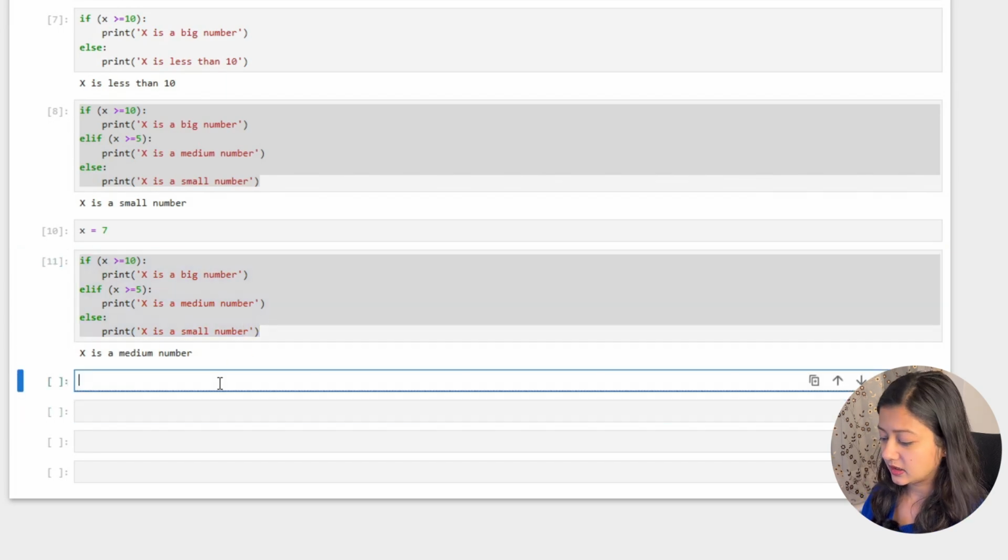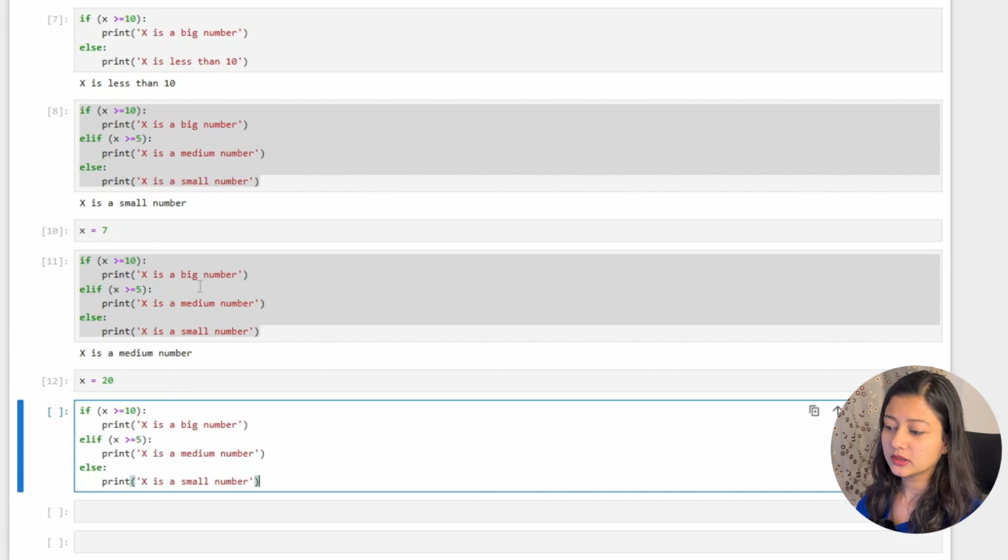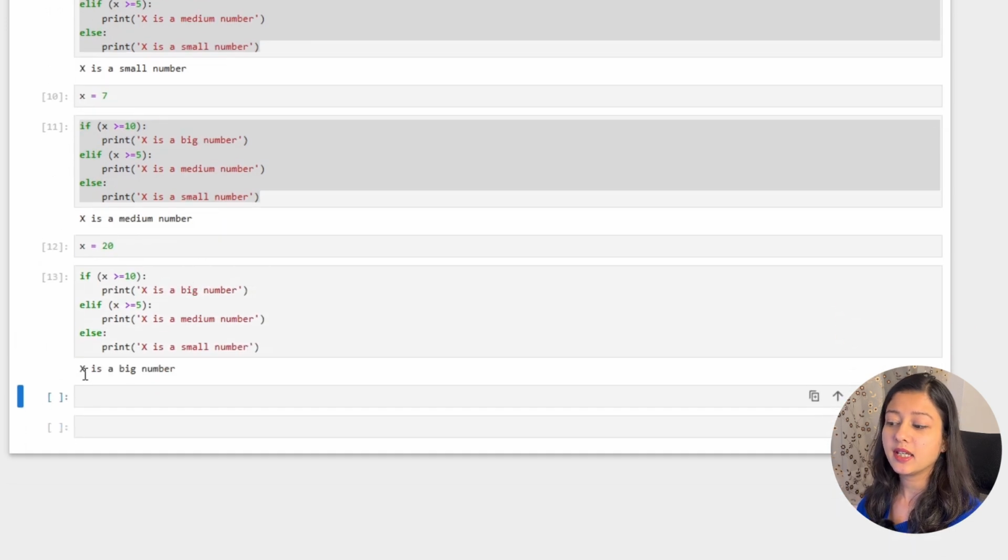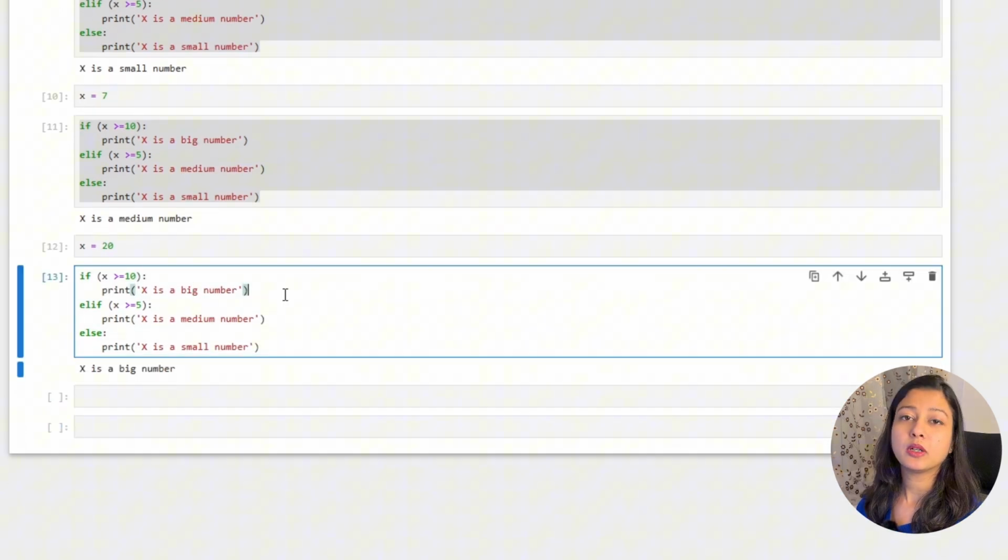Let me write x is equals to 20. And now if I rerun this code chunk, it has given us "x is a big number". This is because when an if else chunk finds any condition which becomes true, like over here this became true, then it will not run subsequent steps in the elif or else part.